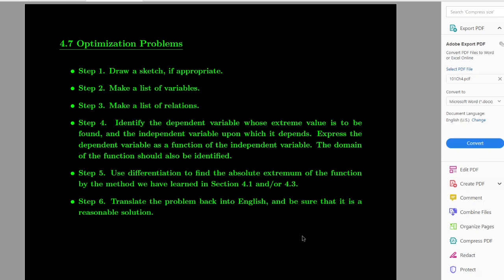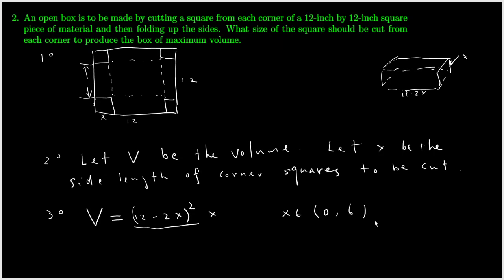For this type of problem, it's super important to include that step. I want to repeat again, it's super important to identify the domain of the function. So do you see now the problem is converted to a math problem we did the last time? Now the problem is converted to a problem of maximizing v, the function v, on the interval from 0 to 6. Or alternatively, we can say find the absolute maximum of the function v when x is on that interval.